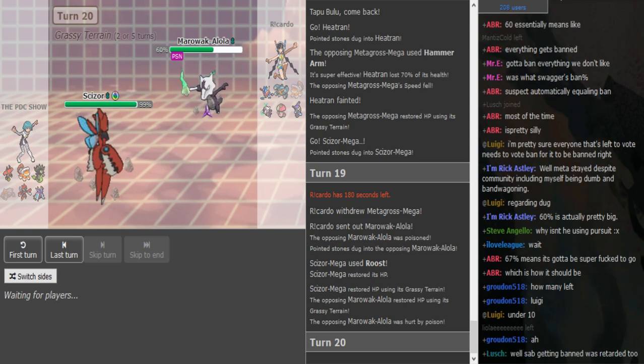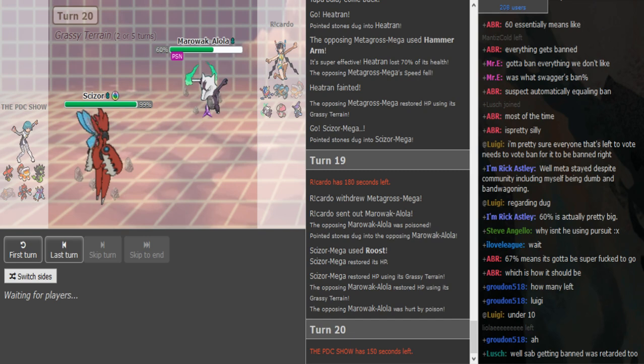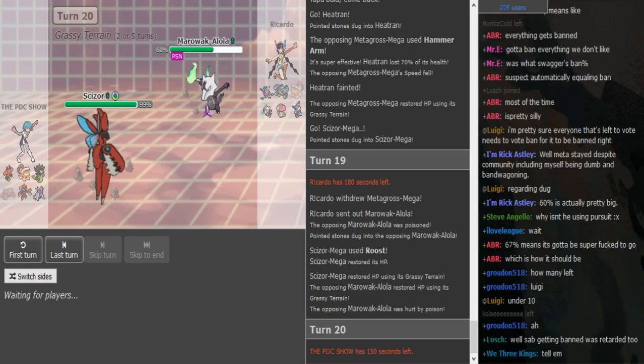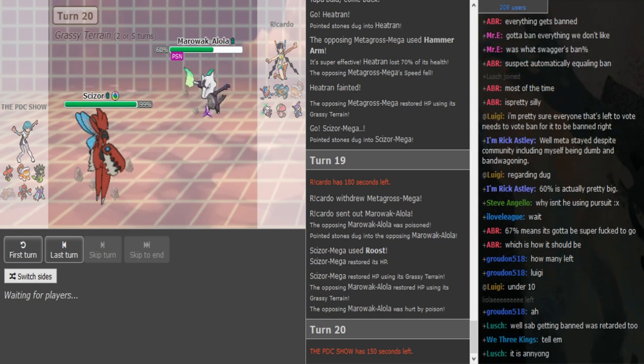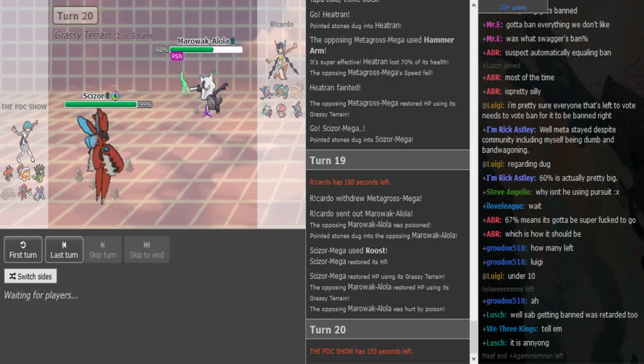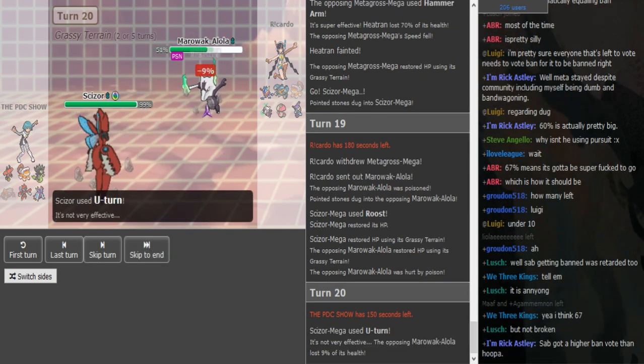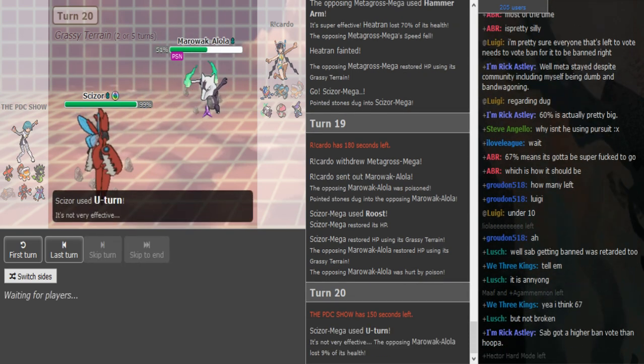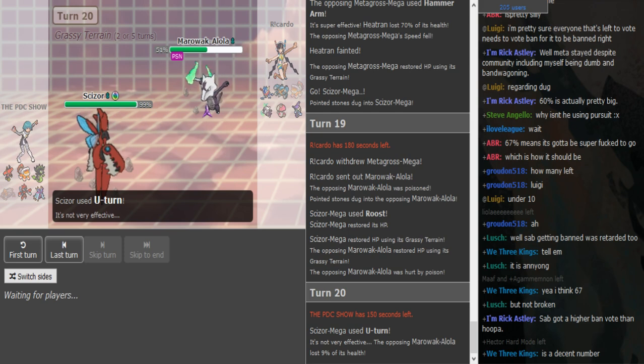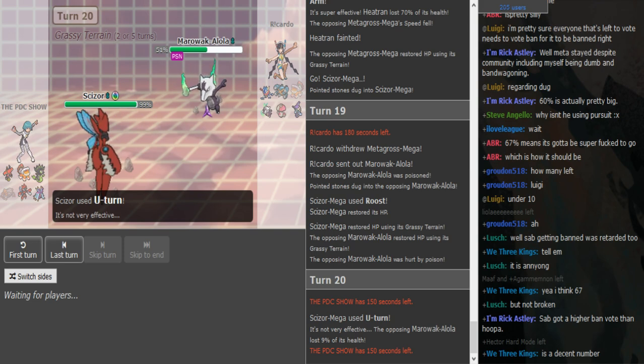Yeah, this is the only reason defogging would have been nice, because getting rid of the Heatran was pretty clean, I gotta say that. I mean, it was fine for PDC sacking it to get the Scissor in and then get a Roost off. Like, Wack has to take rocks, poison, U-turn. It's just annoying. You can just fire off a Shadow Bone.